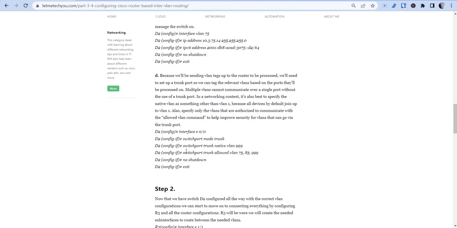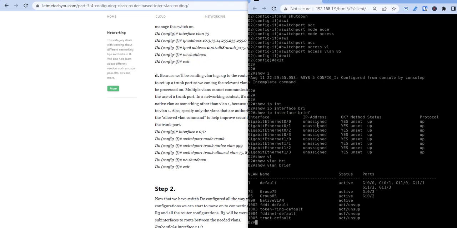Then you can also put a trunk allowed VLAN. What this essentially does is it lets you control which VLANs can go across that link, so that a malicious person can't come in and create their own VLAN. I guess if they're already on the network, it doesn't matter at that point. But basically, it just allows you to control your network and only allow and see the VLANs coming across that you want. So we're going to create this on the switch here.